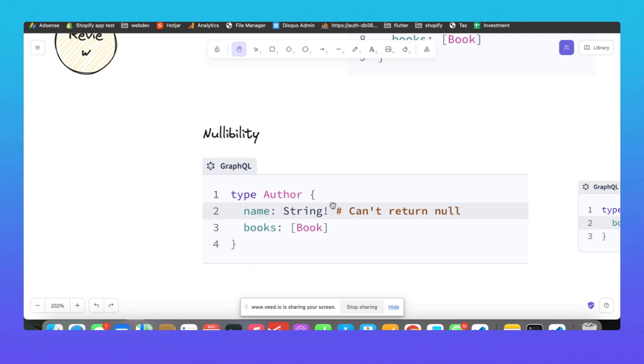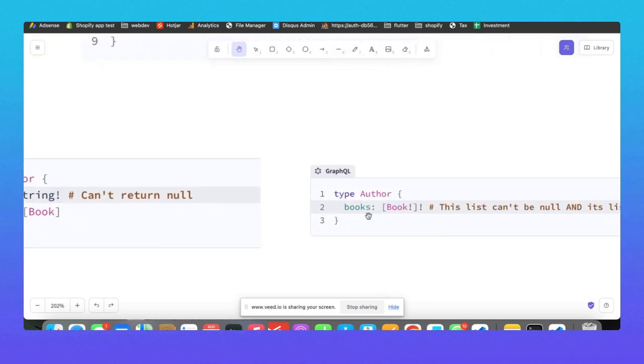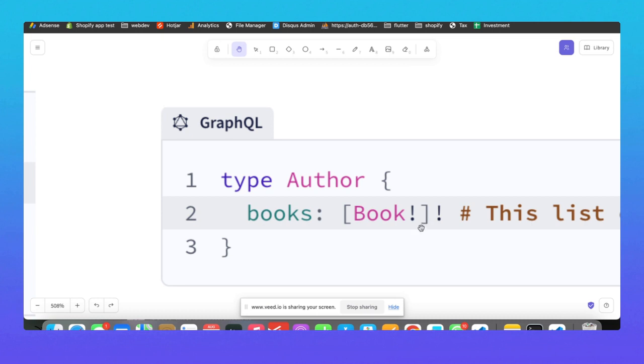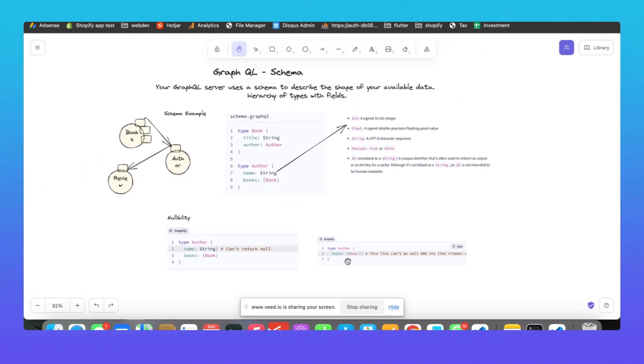But what if you want to do an availability check inside this list of books? To do that, you can just add this exclamation mark inside the array itself. Now it will do two checks. The first is whether the books array itself is not null, and the second check is whether the books array doesn't contain any null book inside it. So this is all about the schema which I wanted to talk about.